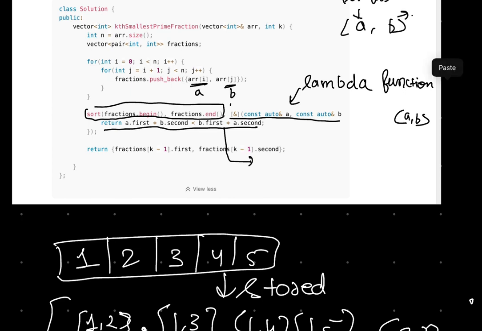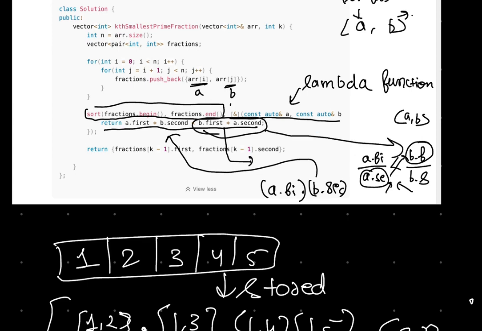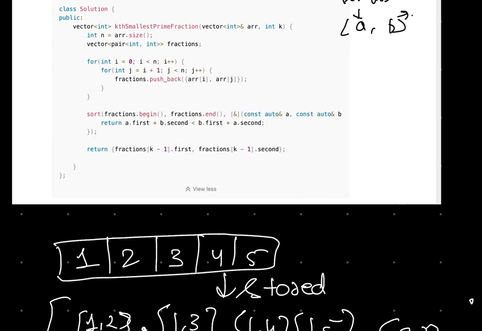So for a comma b, we have to find whether a dot first by a dot second should be less than b dot first by b dot second. If we cross multiply it, it will become a dot first into b dot second. This is what is written here. In the same way, when you cross multiply, a dot second to b dot first is given here. Now let's understand the lambda portion.